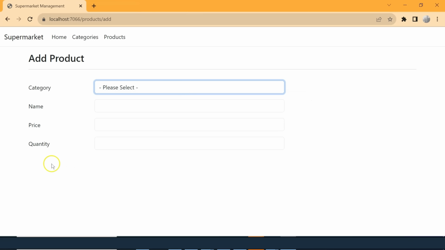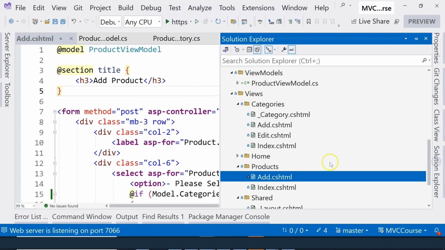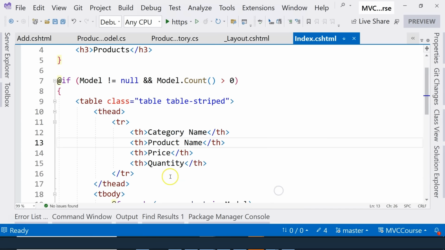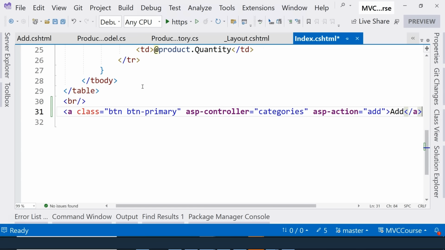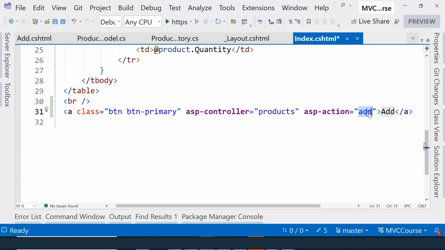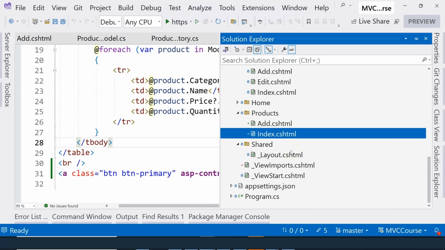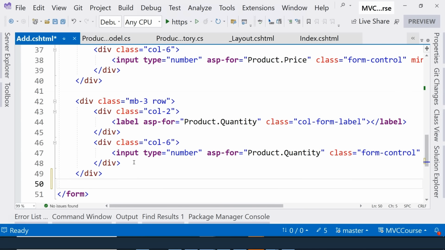So next thing is we need to implement the save button over here. But before we do that, let's go to the index view here and scroll all the way down and add our add button. It's going to be a anchor element, and it's going to target the products controller add action method. So now let's go to the add product view over here, and let's add our submit button here.